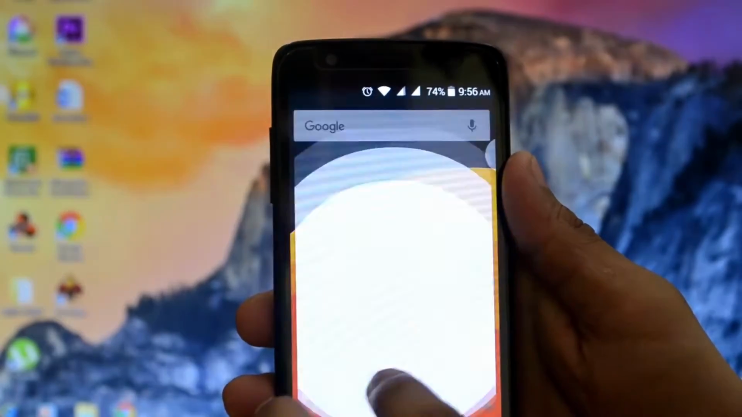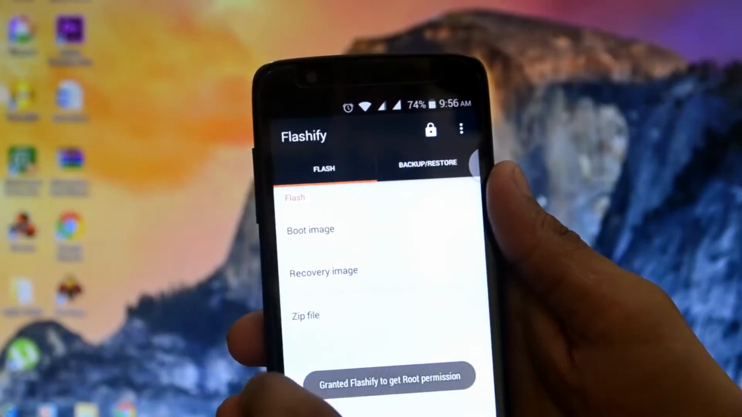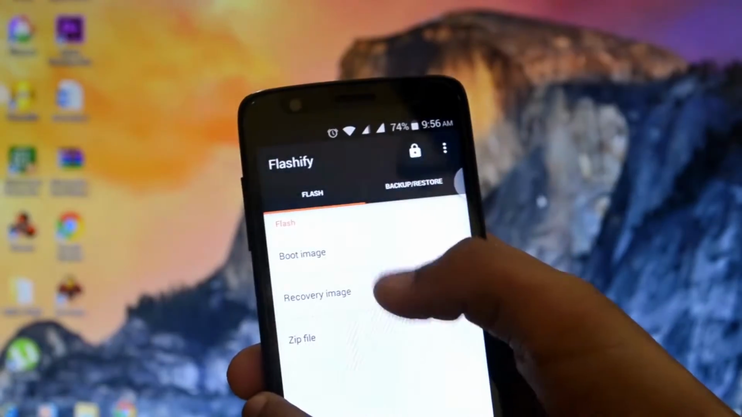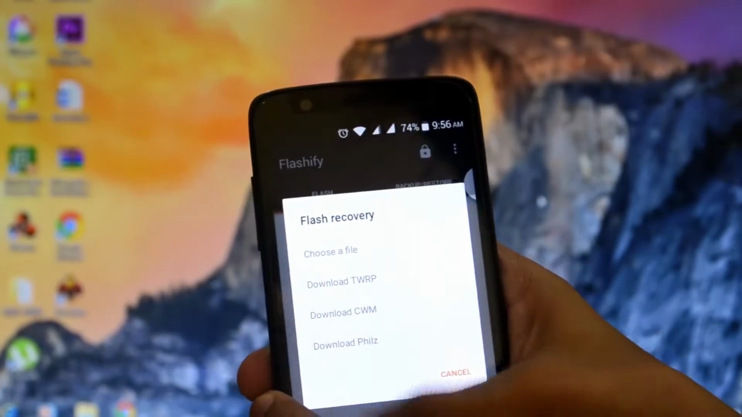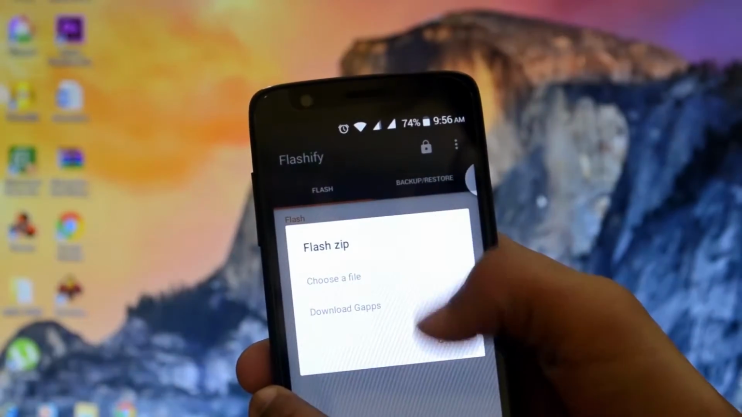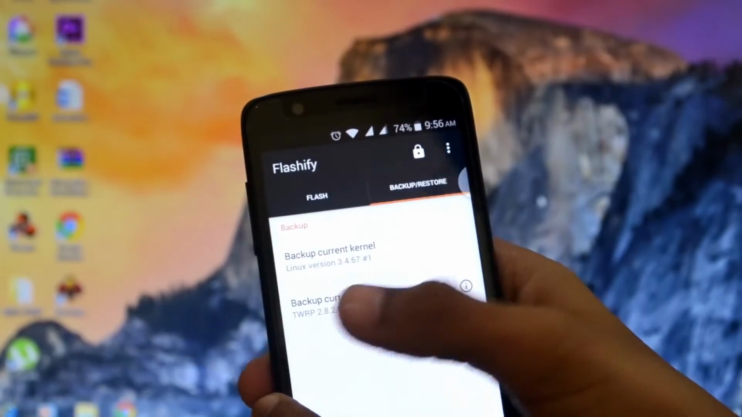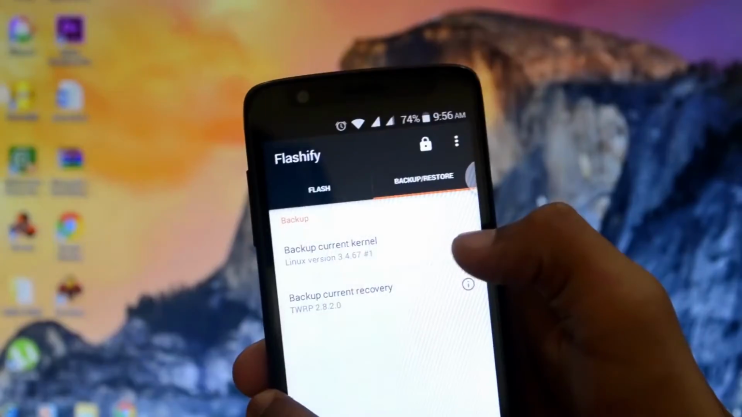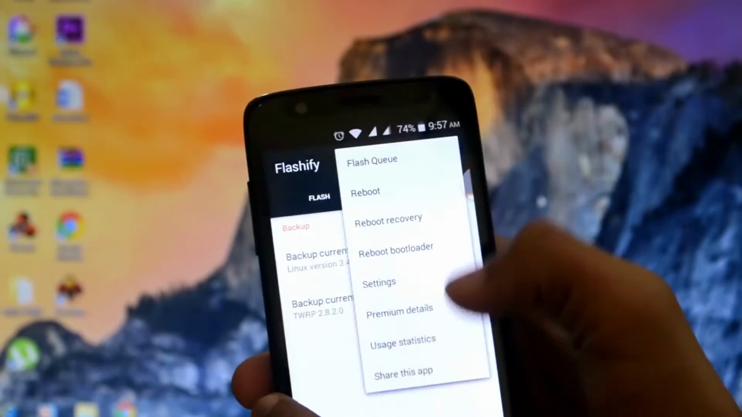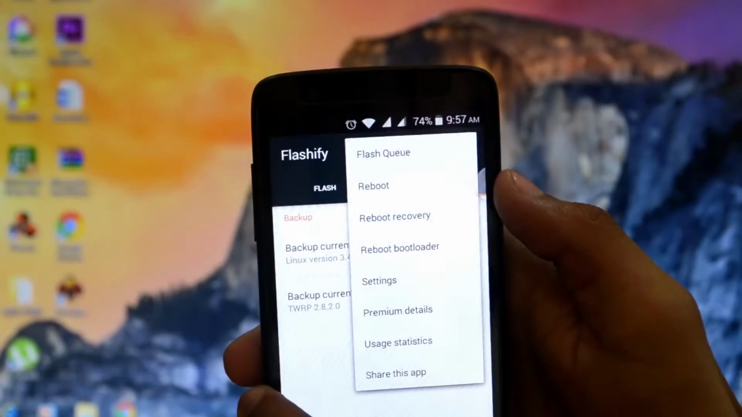So guys, the first app is Flashify, which is basically an app which allows you to flash your recovery, boot IMG and zip files without going to your recovery. And there are some more features like backup current kernel and backup current recovery. As you can see, there are some more features. Let me focus and show you.